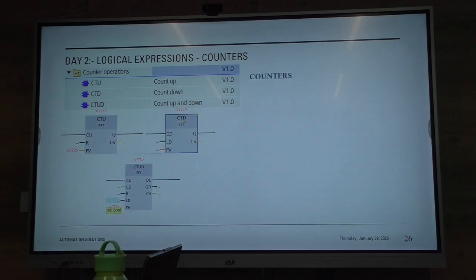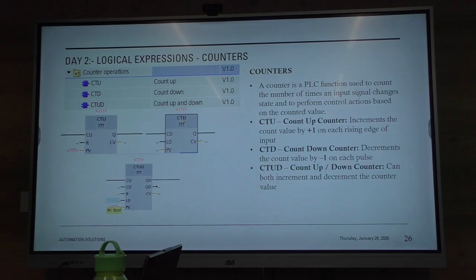This is a counter. The counter is basically used to count how many times the input of the counter was on, to perform any control actions based on the counted value. Here we have 3 types of counters: count up, count down, count up and down.